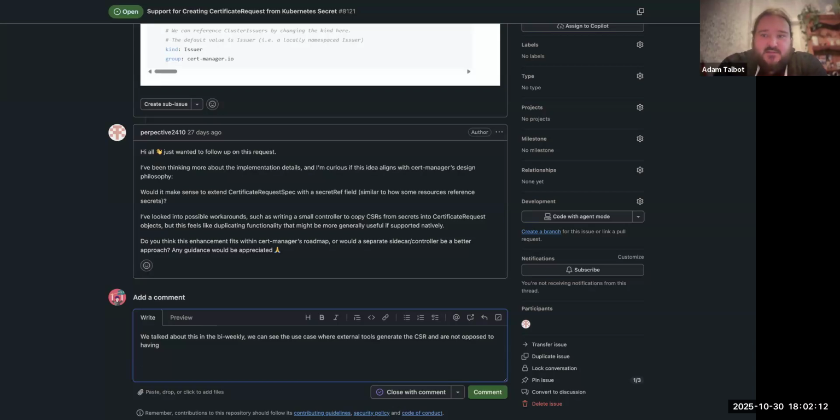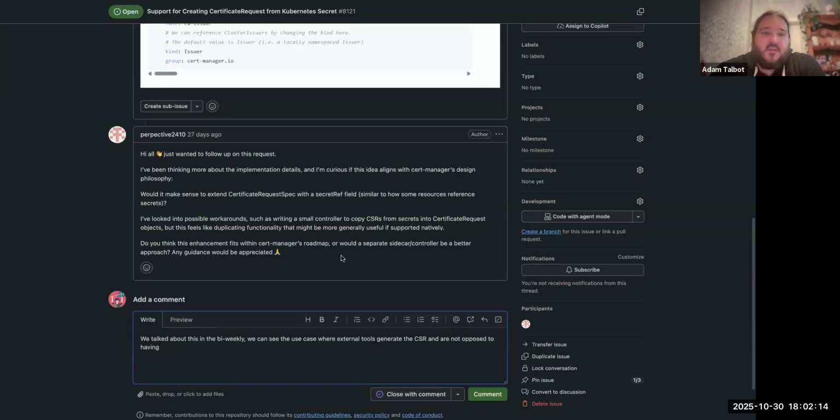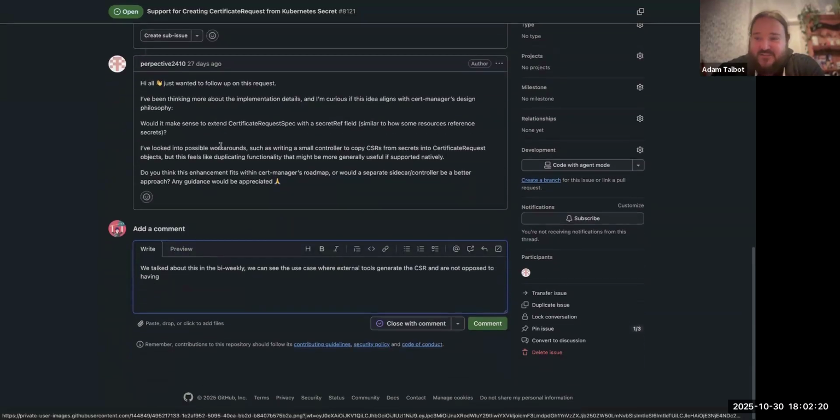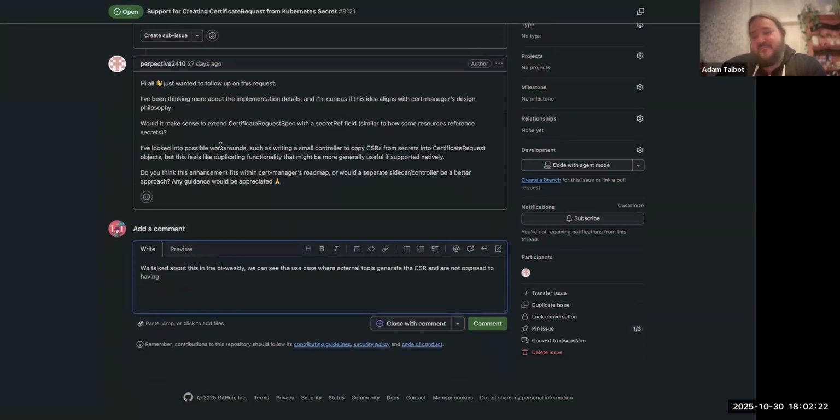I can see the use case. Also, I very much don't like having massive amounts of data in fields anyway. I much prefer having references to stuff. Yeah, but you can say that the secret data is a massive field, so I don't know. It looks the same in etcd.